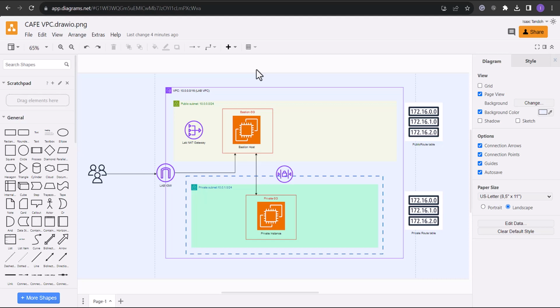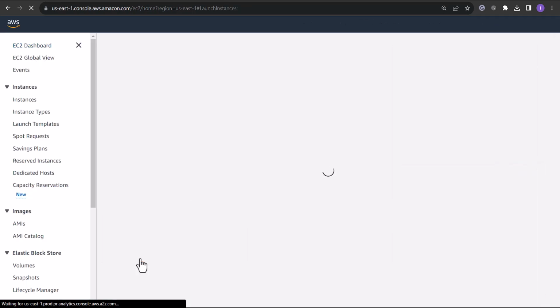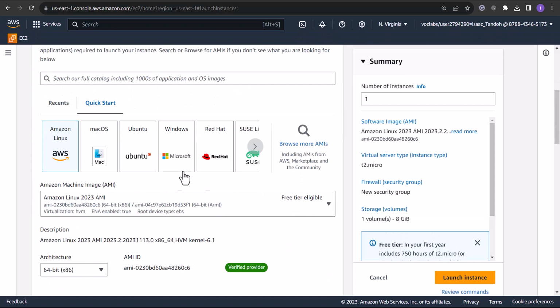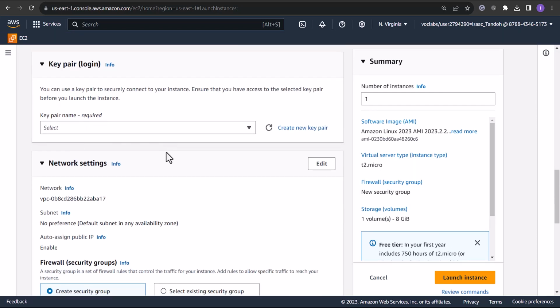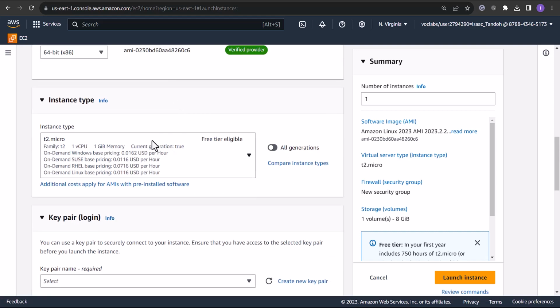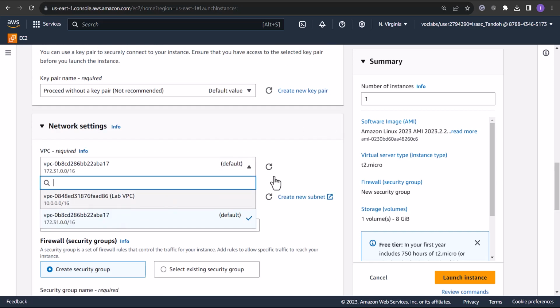Now to test out our custom network ACL, there is a need to create another instance, because we don't want to compromise our bastion host. The bastion host serves the purpose that it's supposed to serve. So we'll create a new instance called test instance. I'll launch instance from here, and the name is test instance. We'll leave everything as it is, and proceed without a key because we will not SSH into the test instance. I'll edit this and put it in the lab VPC as well.